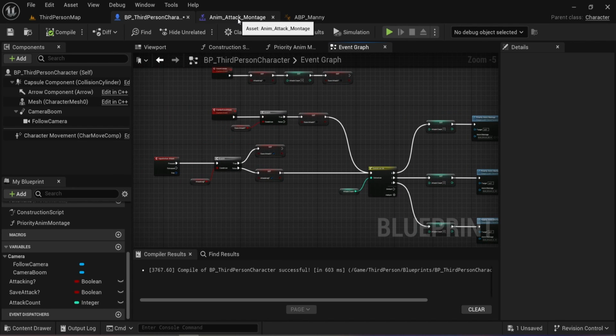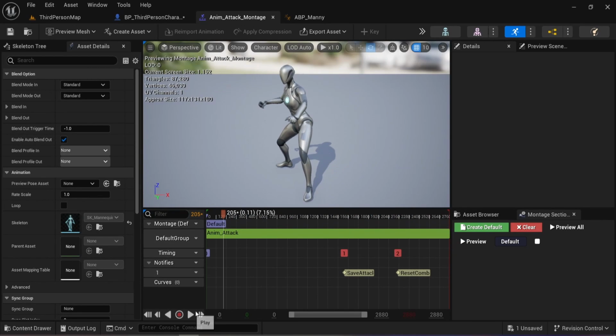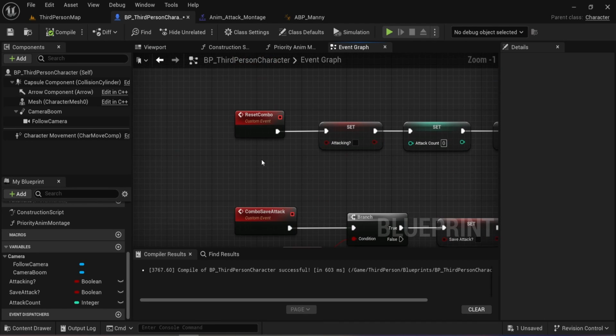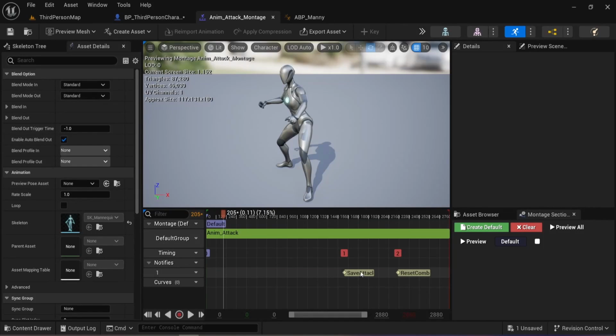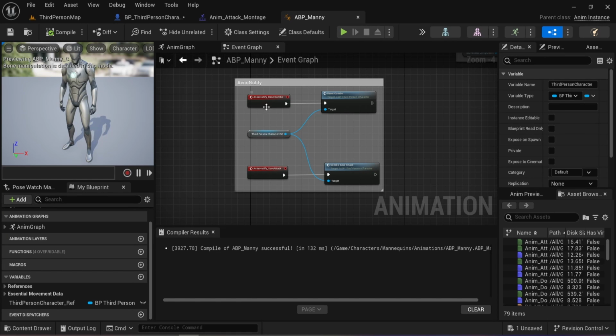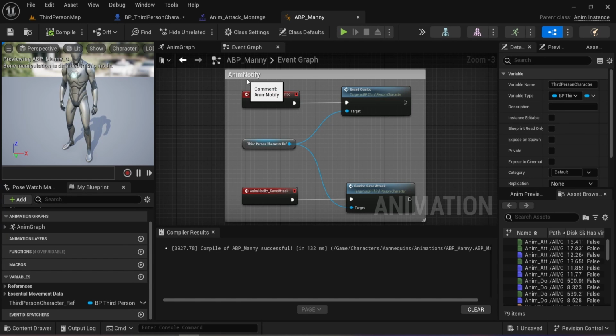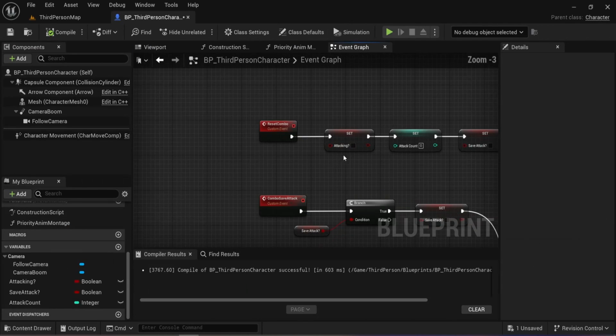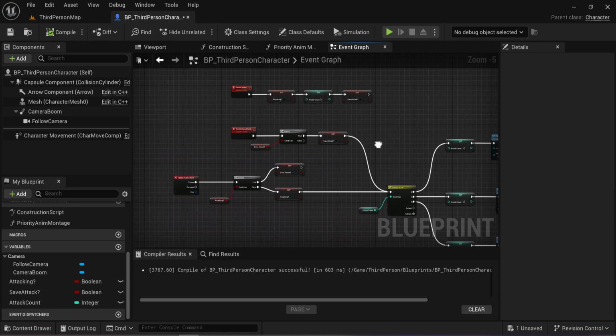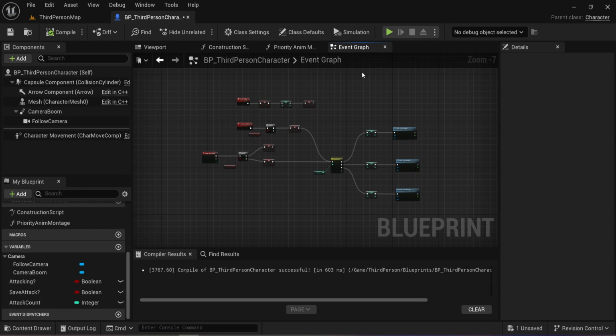When you are copying it, make sure that in this attack anim montage you have the save attack and reset combo notifies, which are over here. Remember to set up the anim notify for the reset combo and the save attack. Okay, so you have done the setup, and there's one more thing that we have encountered.